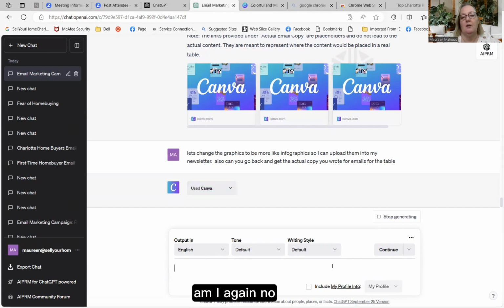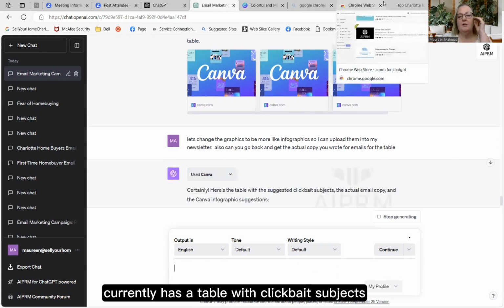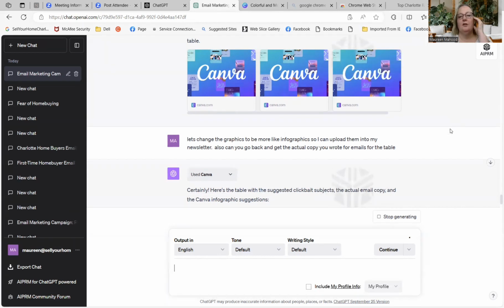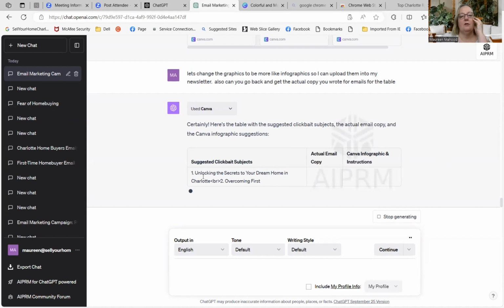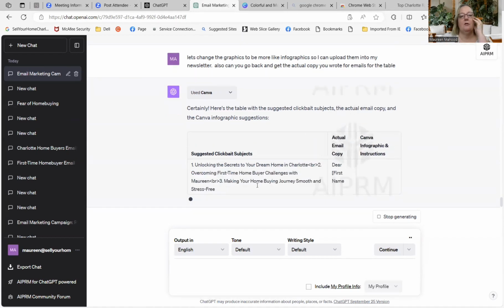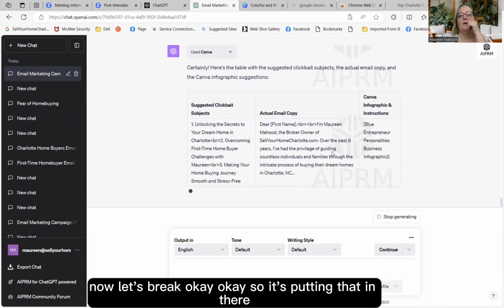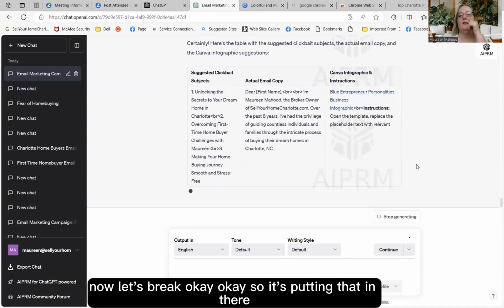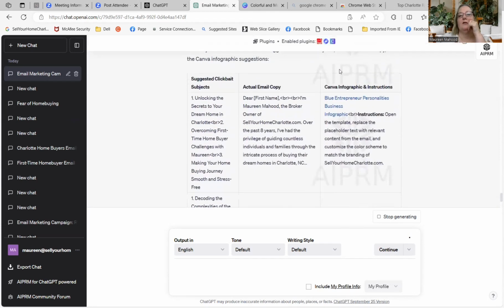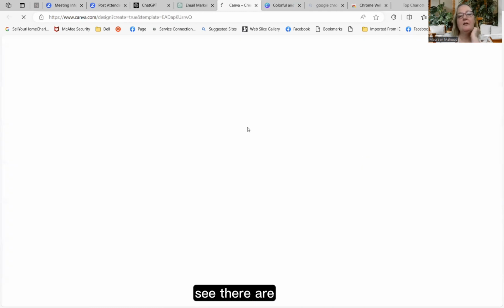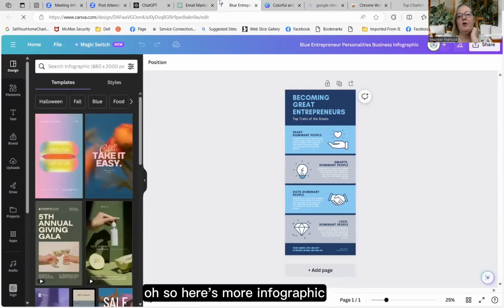Canva again. Currently use a table with clickbait subjects. And I think, there we go. Okay, so it's putting that in there. Did it add? Nope. So here's more infographic.